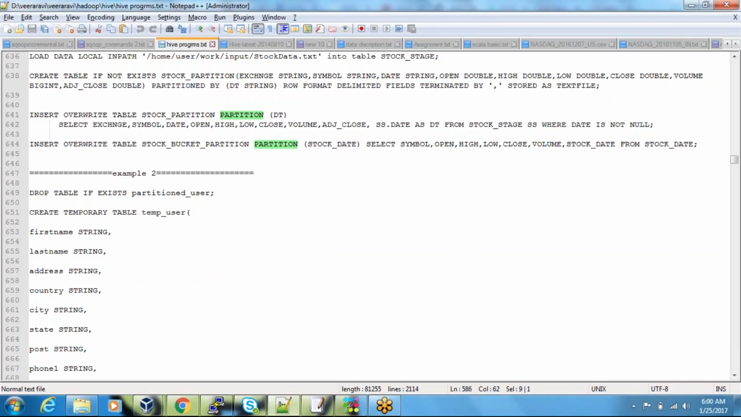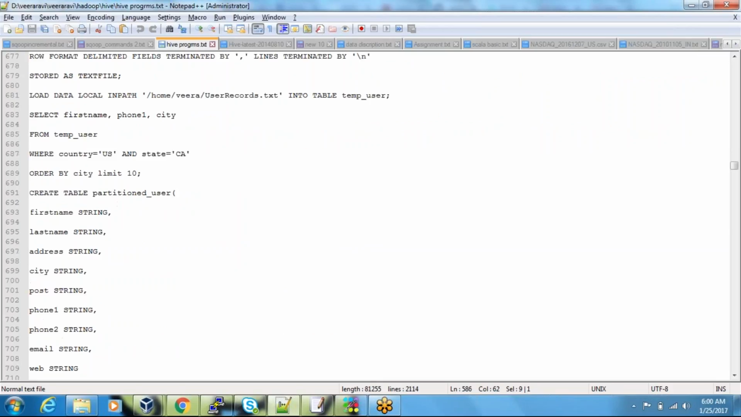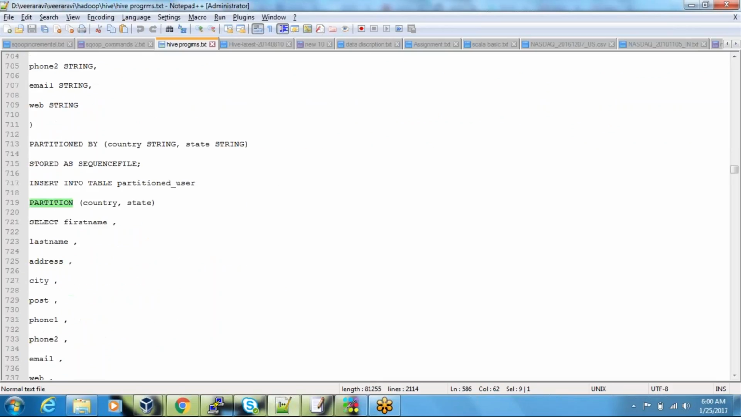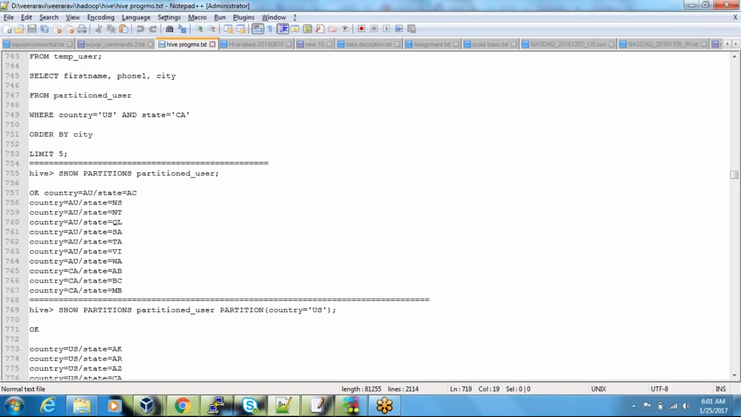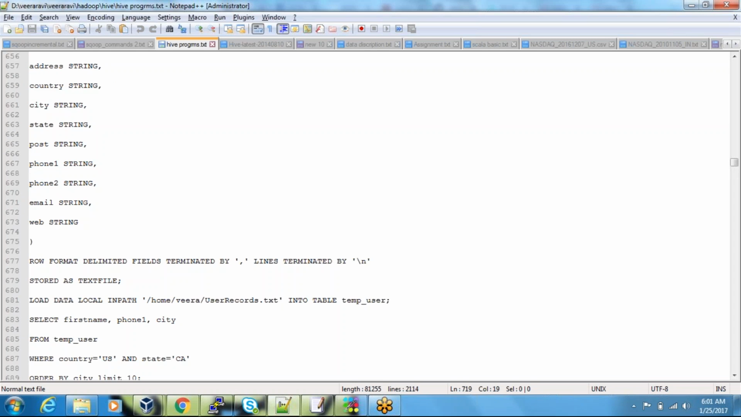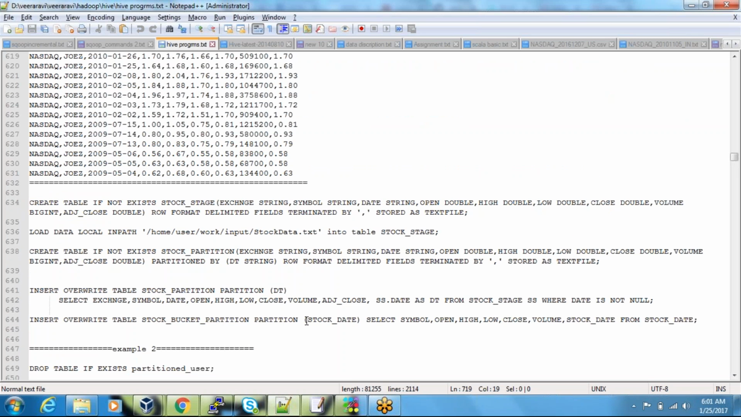If you keep it as strict mode, what you need to do from your side is, while inserting the data into the table, you have to specify that the top level parent partition should be hard coded. At least the parent has to be hard coded if it is strict mode.